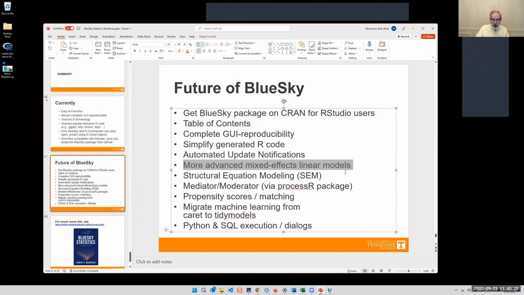More advanced mixed effects linear models. This is a very difficult topic because R itself doesn't have all of the issues addressed yet. But as soon as R addresses those issues, they'll be added into BlueSky. Structural equation modeling, I think that's just about done and to be added. Mediator, moderator, and the process R package is planned. The Mayo Clinic is planning on adding propensity scores and matching. At the moment, the machine learning and artificial intelligence is done with the caret package. We hope to move that to tidymodels as soon as tidymodels is a little more ready for prime time, along with the ability to type in Python code or SQL in the middle of your analysis, either in code or in your dialogs.